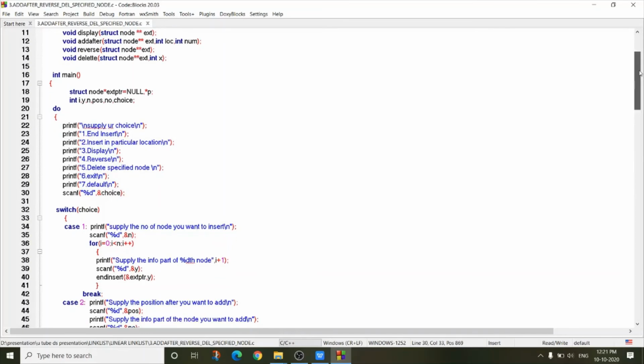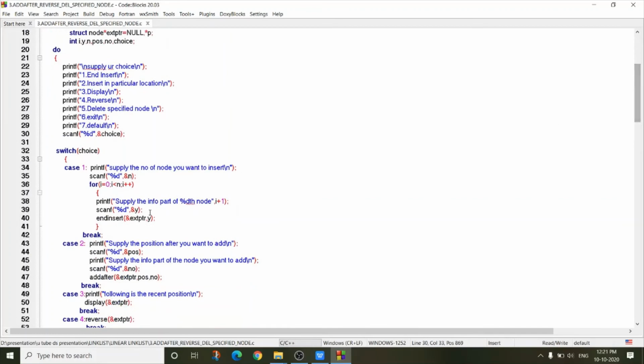Okay. First case is end insert function. How to call end insert function? We already discussed in our previous video. Now, second option is insert in particular location. Insert in particular location means you have to give the position after which the user wants to add, and you have to give the info of that particular node which the user wants to add. Now call the function add after by passing the address of the external pointer, the position after which the user wants to add, and the number, that is the info of our new node which the user wants to add.